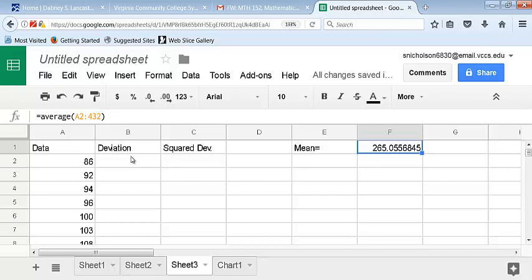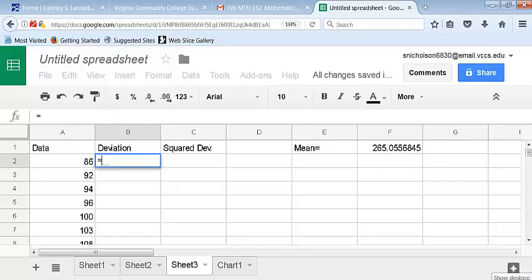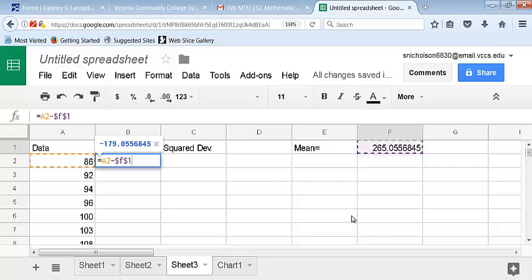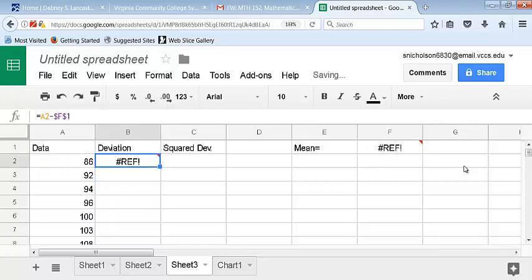So if we go to the deviation, we say equals, this is x. So I click in A2 and I subtract the mean, which is F1. And then I push F4 at the top. Now if it doesn't work when you do this, you can manually enter this. If F4 works, then that pops up. If F4 doesn't work, you just push $F$1. So that, I didn't like that. A2 minus F1.